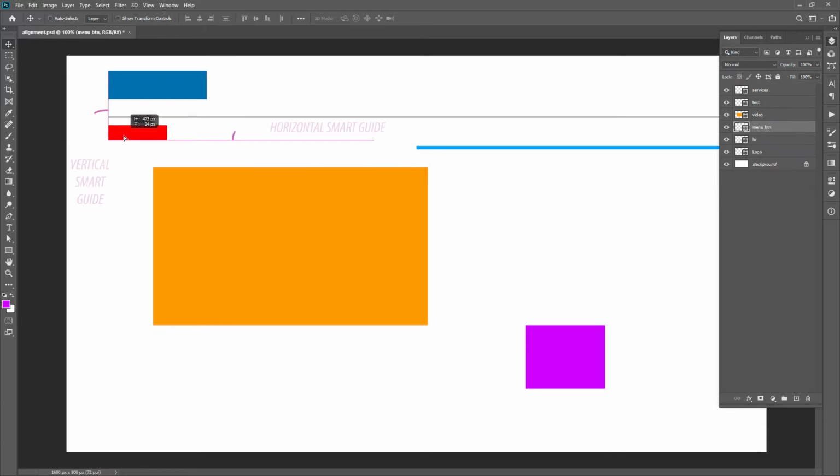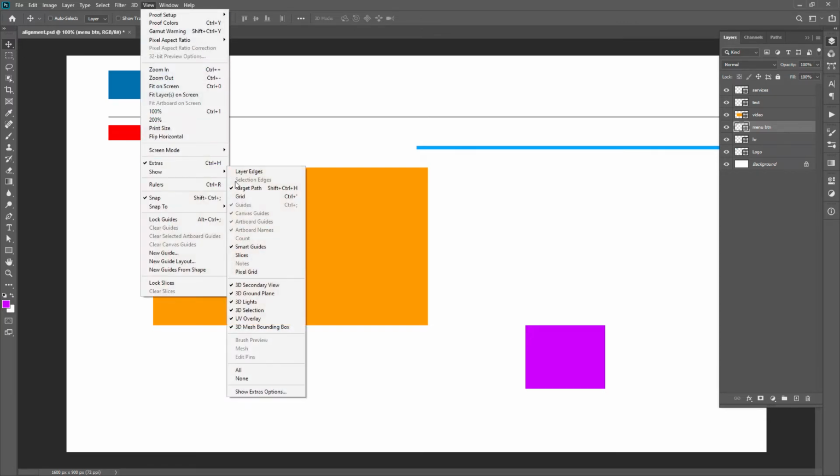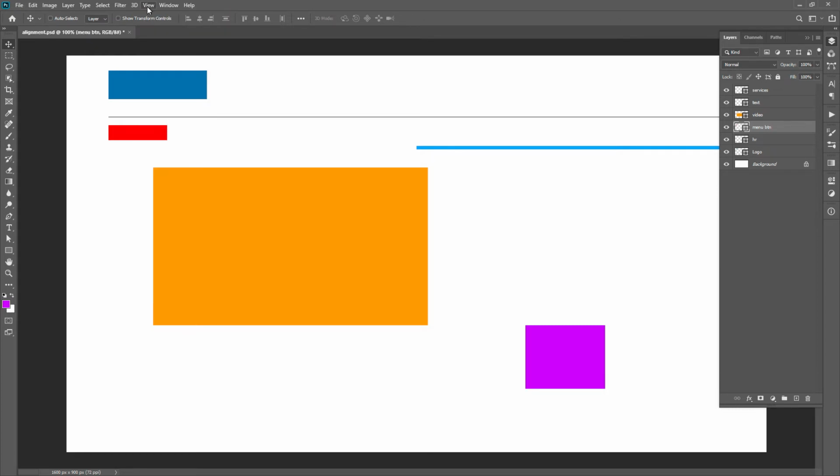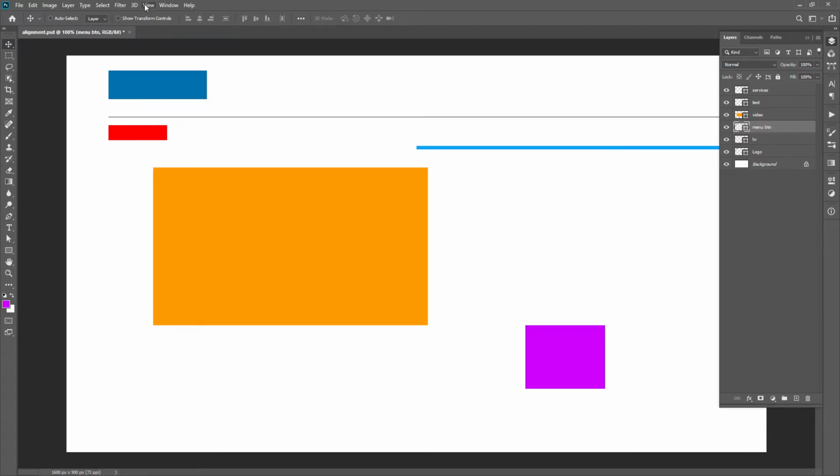You can see that the smart guides are helping us to align the layers with each other. If you do not have the smart guides activated, then go to View, Show, Smart Guides. We also need snapping options activated. Go to View, Snap. We need some more buttons for the menu.